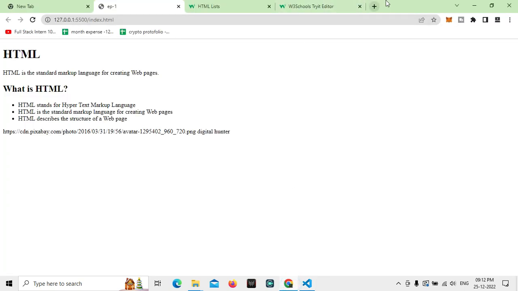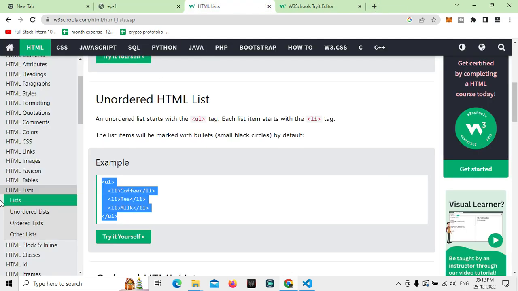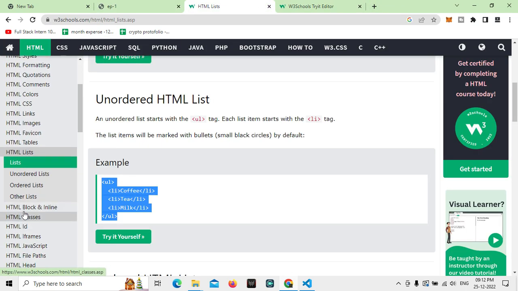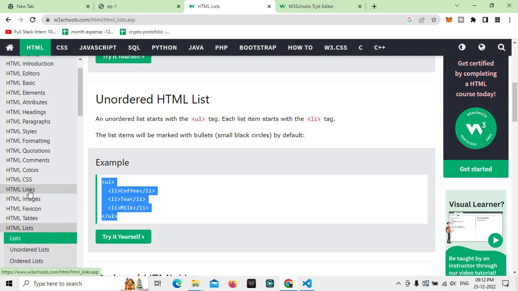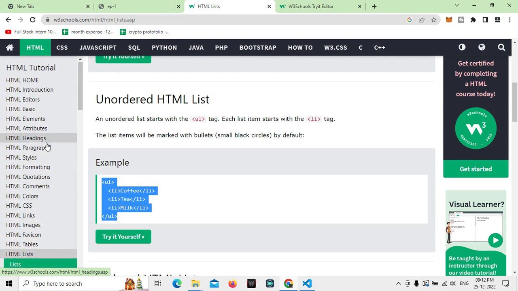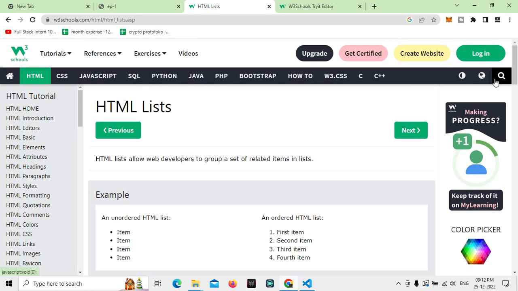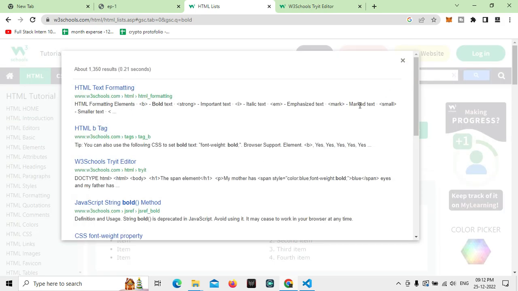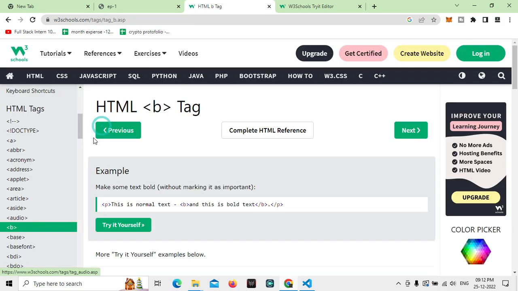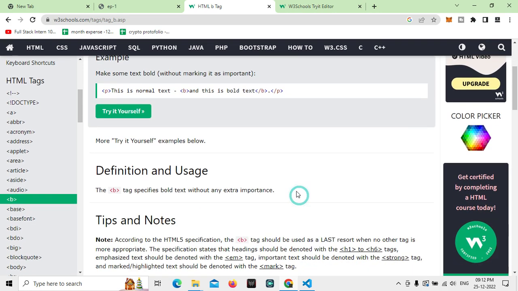What is the tag we need to make an element bold? We will check here. Let's see for bold. If you're not able to find it, we'll search here. Bold tag. Let's see bold. Yes, here. We should use the B tag to make a text bold.